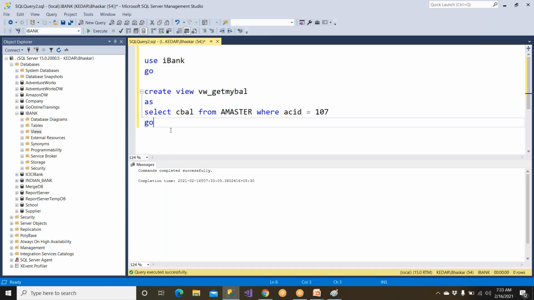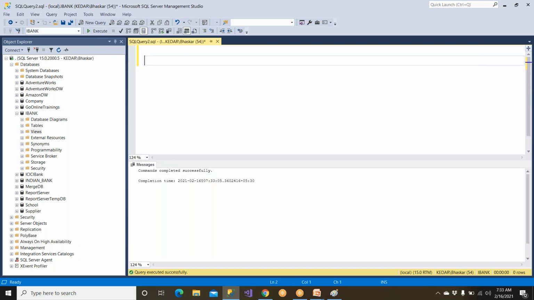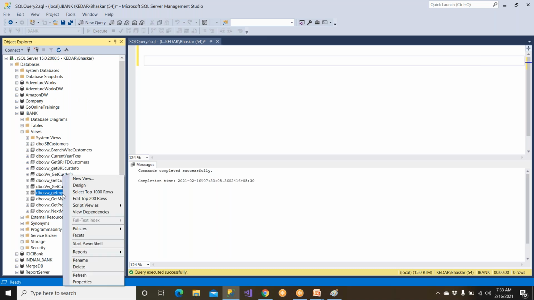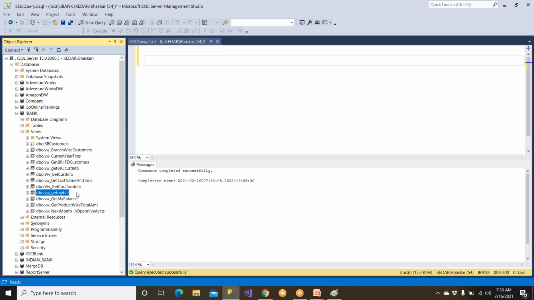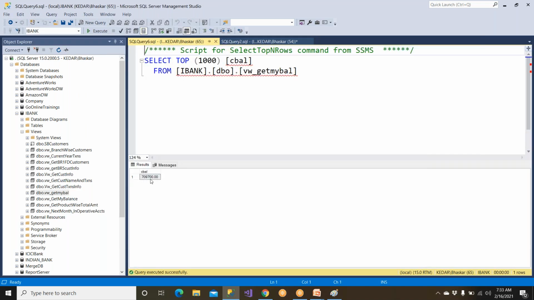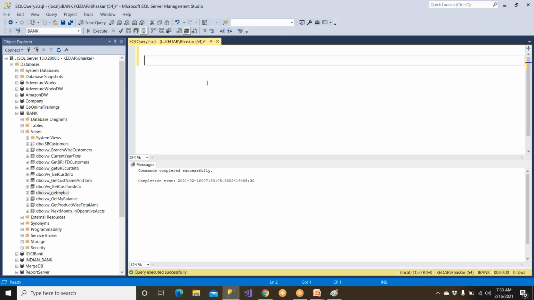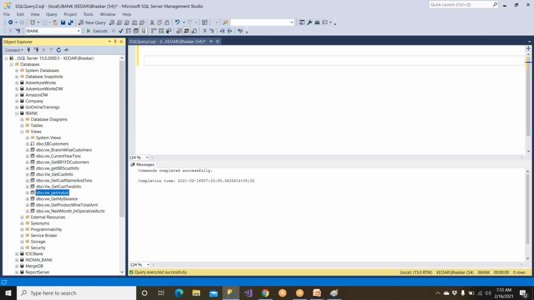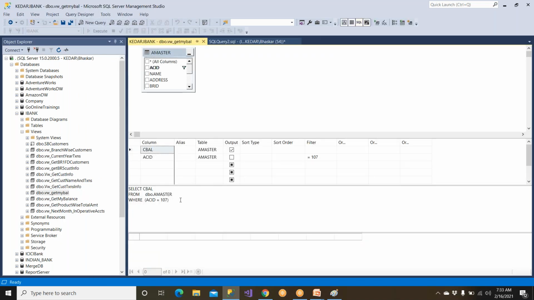I have executed. Now I close this. Now I simply refresh. Now I go to views. Now there is a view called get my balance. Now you simply see your balance. When you execute this, the balance is this much. You're executing a view, and you're getting the result. But if you wanted to see the code, right click on this and say design. So you should be able to get your code very easily. This is your code. Clear?